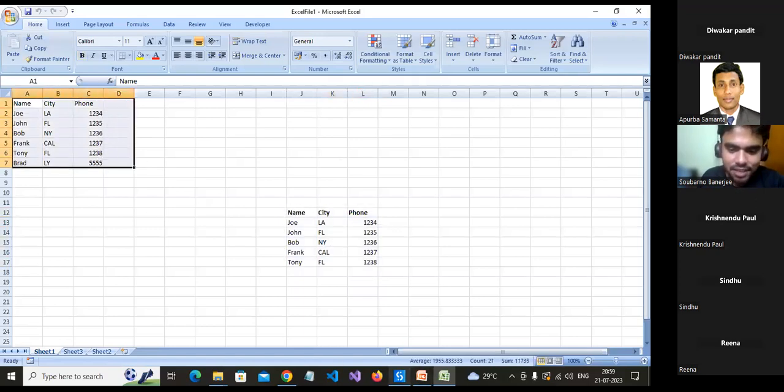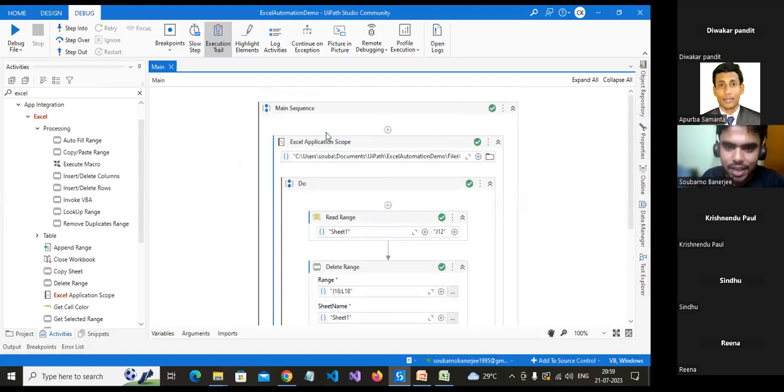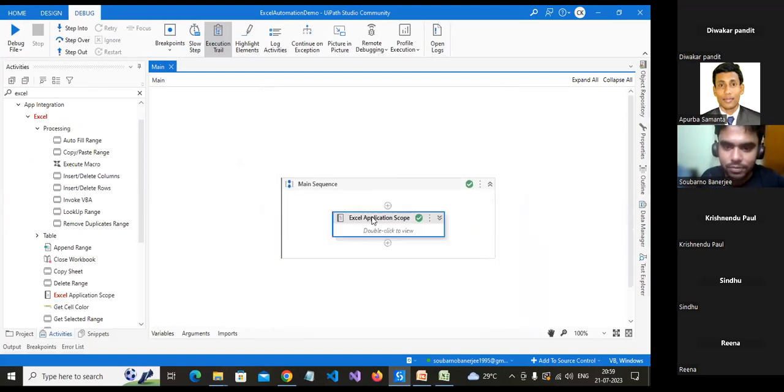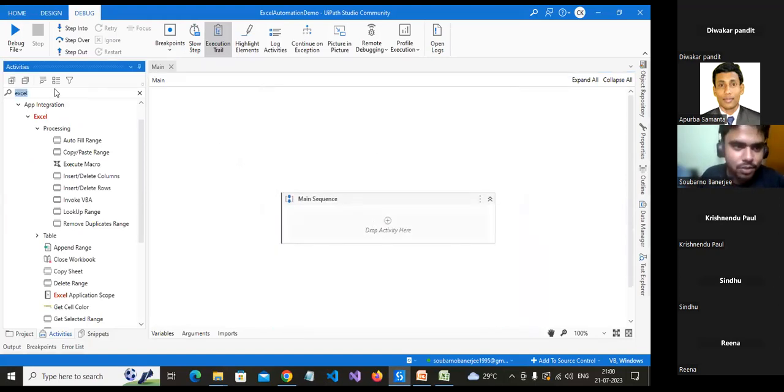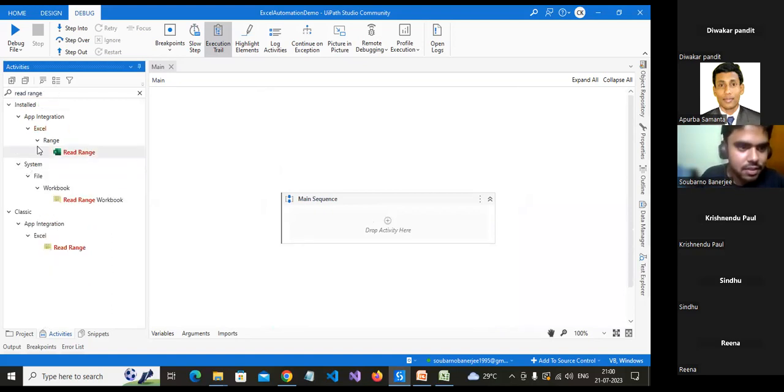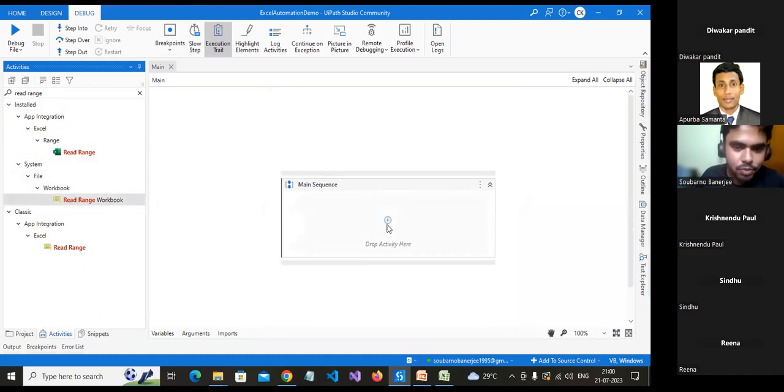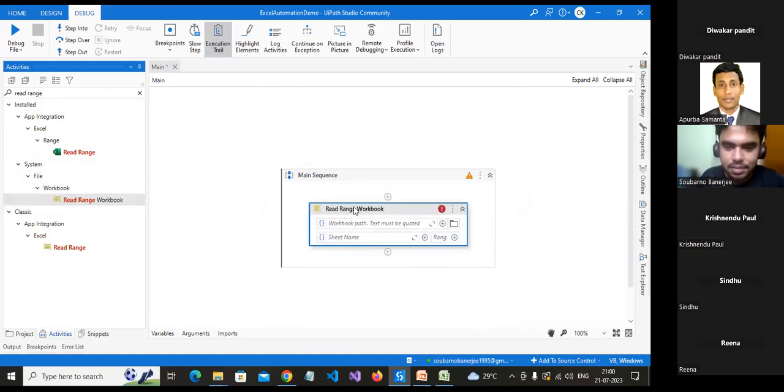That's what write range does. Okay. Enough with this. We saw a lot of this. So what was that about? Where is that thing? Yeah, it's coming from system file workbook. What is this about? See the difference here. It expects a workbook path.